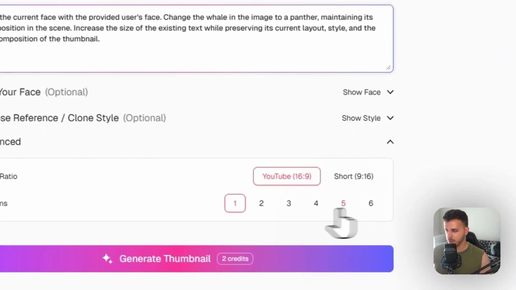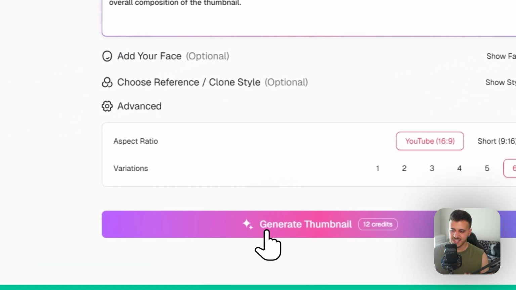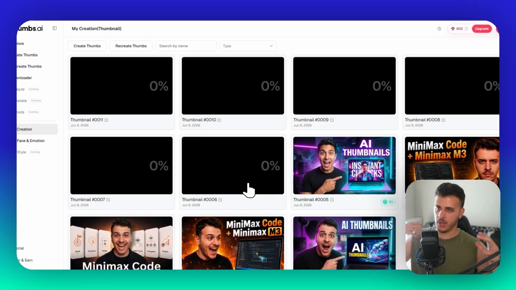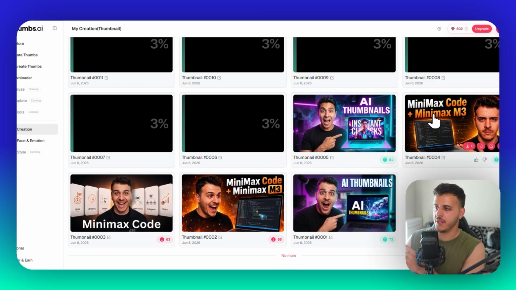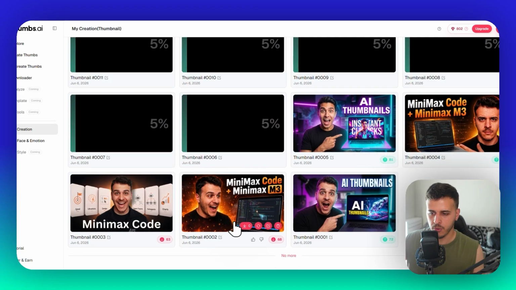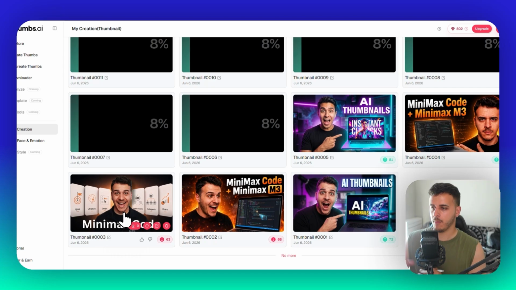And now I'm going to generate 6 different variants. So we're going to use AI multiple times to get multiple takes. And this is the same approach I used with Minimax Code. In both of these cases, with Minimax Code here, I went from a reference image plus a face to a thumbnail. And this is the approach I would suggest everyone to use.